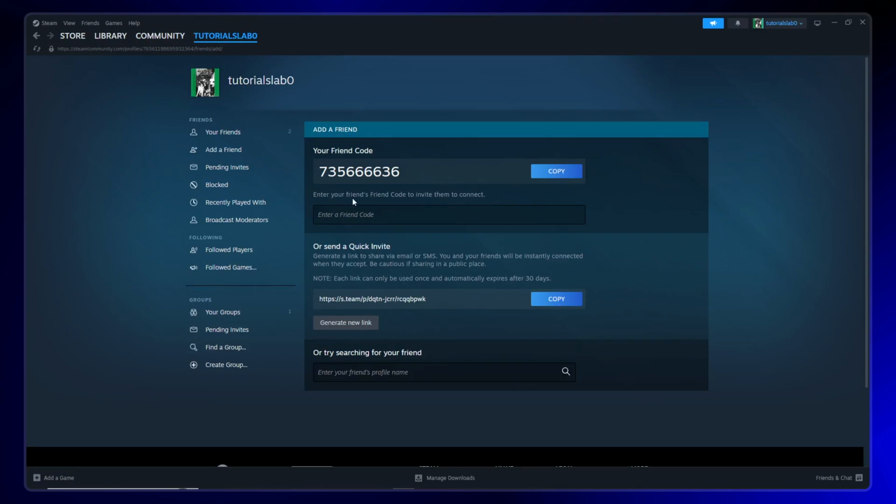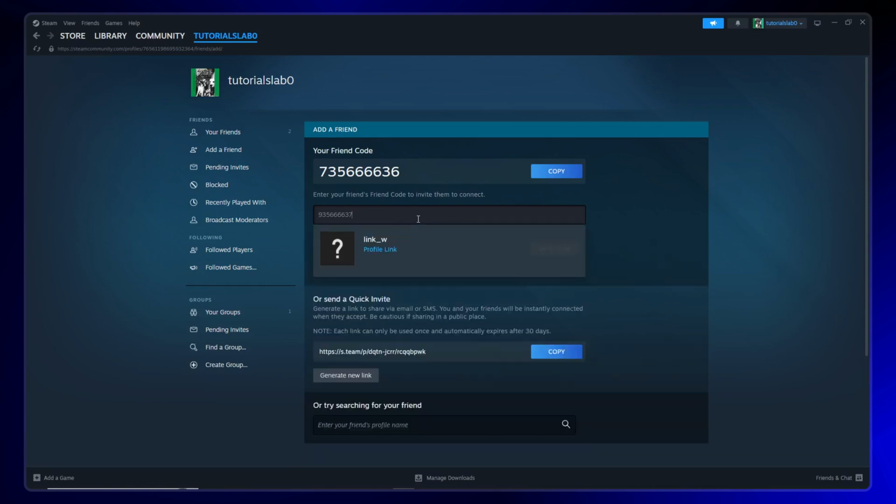After clicking Add a Friend, you'll be taken to a new screen where you'll see a box that says Enter Friend Code. This is where you'll input the unique code that identifies the person you want to add. Click on the text field to activate it and make it ready for typing. Now type in your friend's 9-digit Steam friend code. This code is unique to each Steam user and serves as a quick way to find and connect with people without needing to search through usernames or email addresses.